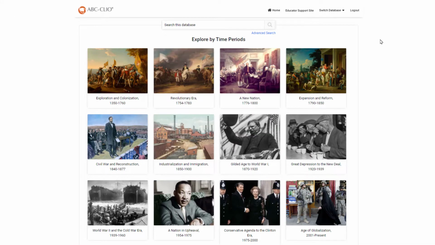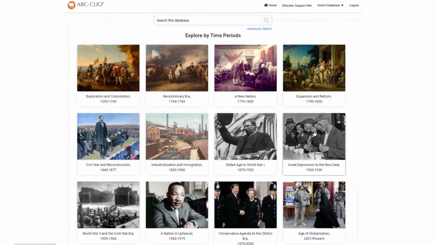ABC-CLIO content is organized chronologically in our history resources and thematically in our other social studies sites. Here, you can see that the American History database is organized by time period, like a history textbook. On the home page, you'll see the search function at the top, then the time period chapters. Let's take a look at what the database chapters have to offer.